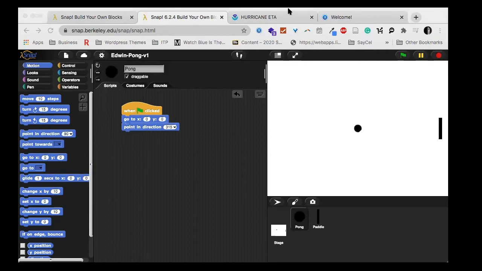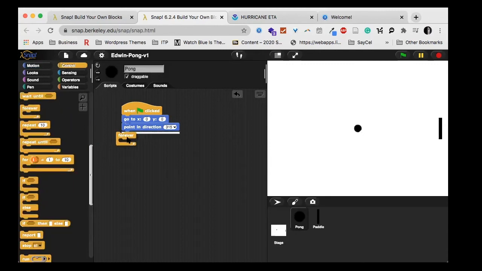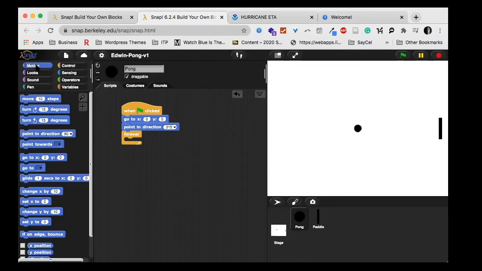And then after that, we're going to want to do something called a forever loop. Now what a forever loop does, and it is in control, I believe. Yes, it is here, forever, right? What this says to the computer is that you're going to repeat whatever is inside of here over and over and over and over. That's why it's called a forever loop. So what we're going to do is create motion. We're going to do move 10 steps and if on edge bounce.